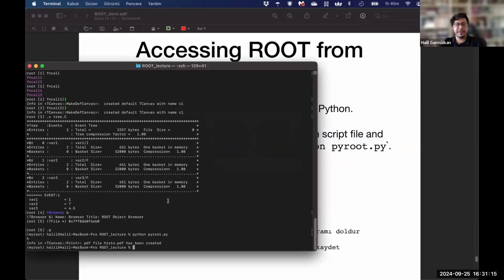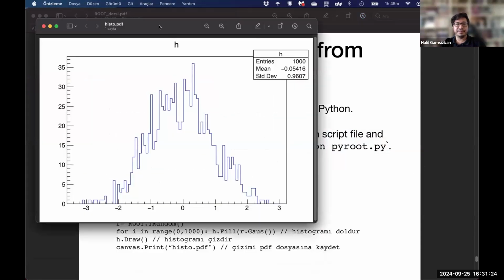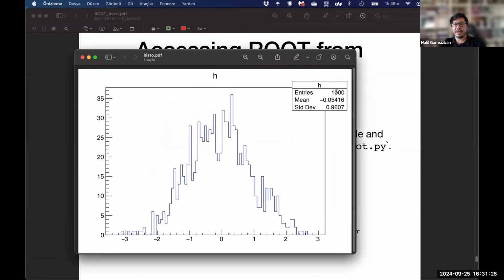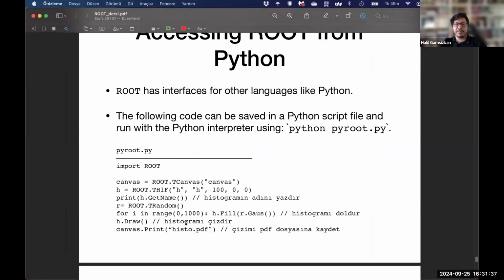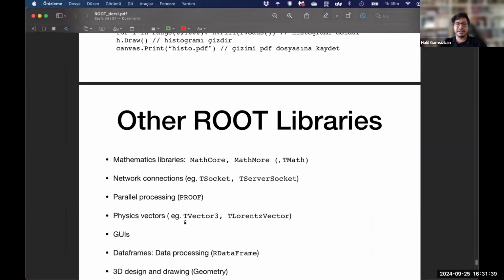Okay, this PDF file has been created. Let's look at it. There you go. 1,000 entries, and the distribution is in the shape of a Gaussian. So it's a practical way to access root.